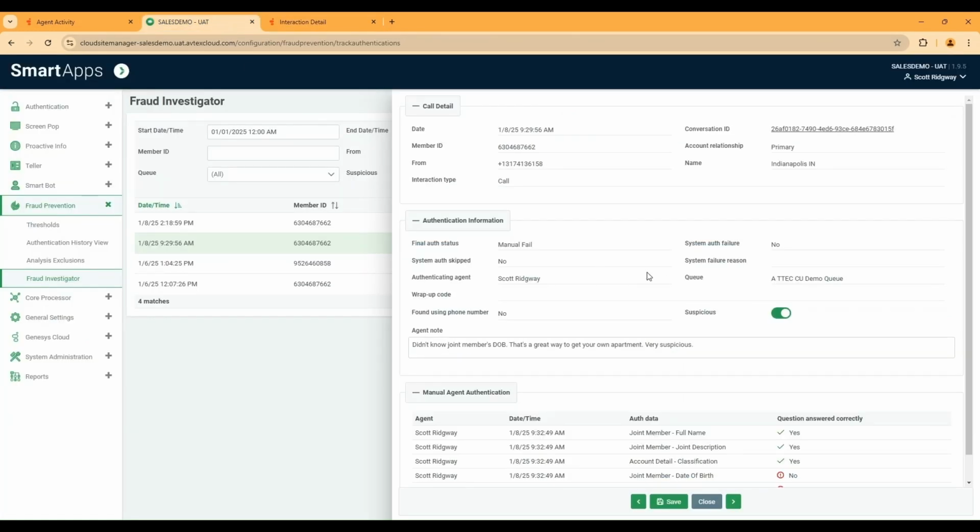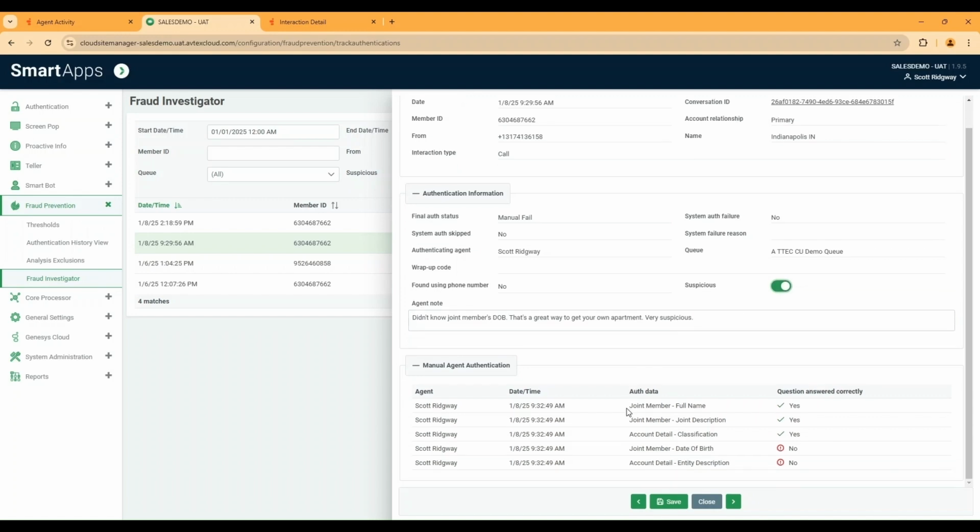Now, going back here to this fraud investigator screen, this is where I could maybe decide that the agent was a little bit over eager with marking it as suspicious, so I could unmark it as suspicious. I can change the notes here. But in this case, the agent did exactly what they were supposed to do. I'm not going to make any changes to it at all. And look at the detail I have down here.